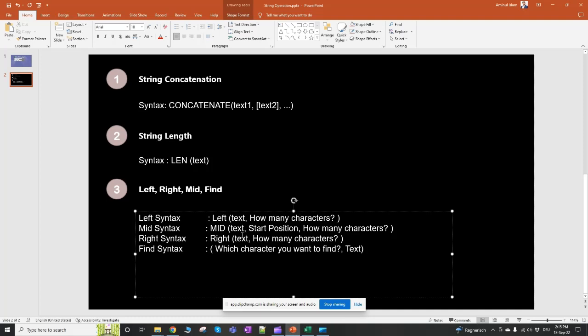And the mid syntax, here we have to pass 3 mandatory parameters. We have to select the cell which contains our text, then select from which position we want to take the values, so the starting position of this text, and how many characters after this position we have to take from this text. And the next is the right syntax.